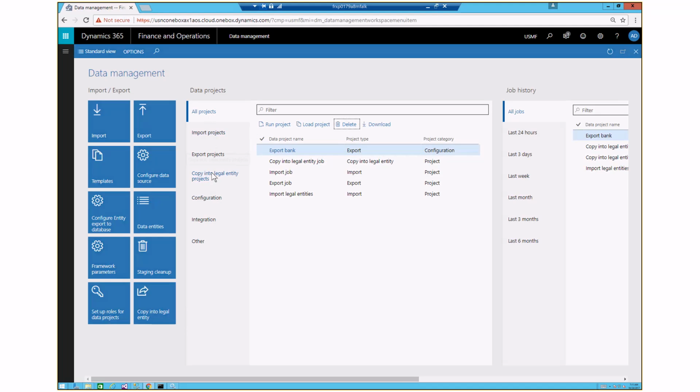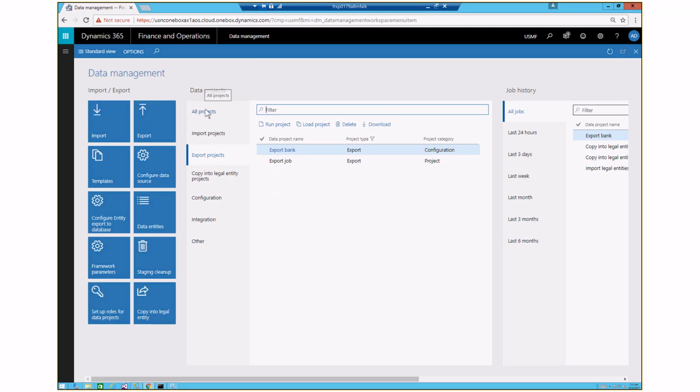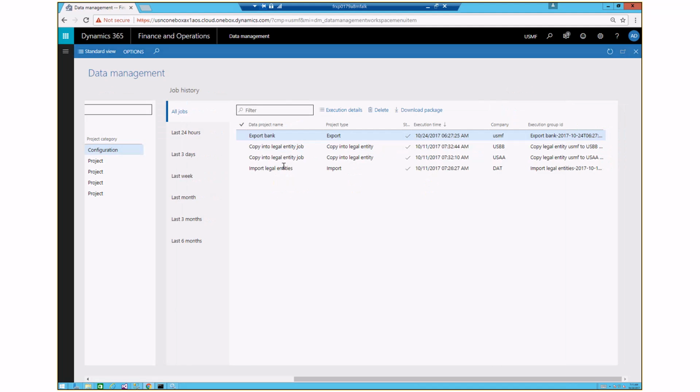And on the left-hand side, you'll also be able to filter on Copy into Legal Entity, or filter on import, or filter on export. So the new Workspace has the filtering. It also takes into consideration this Copy into Legal Entity, so you have that type on the screen right now. And then over on the right-hand side, the execution details area has been modified quite a bit. So you've got a grid-based view, and again, the project type is shown here.